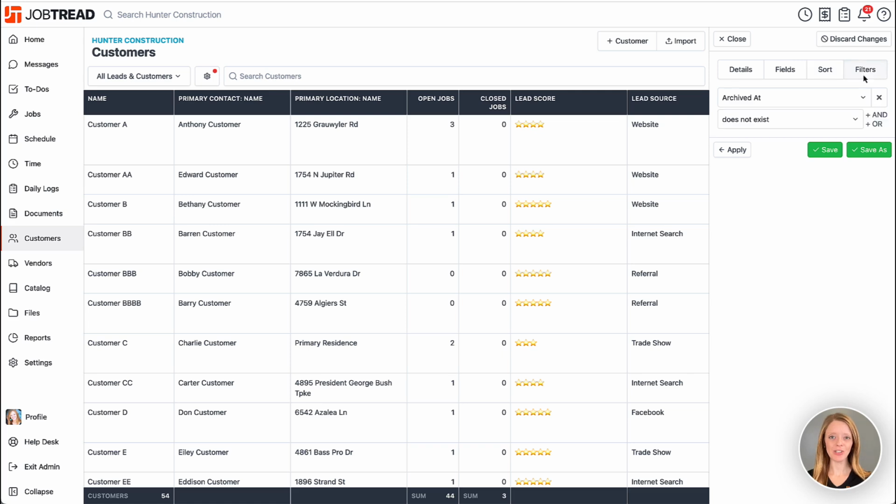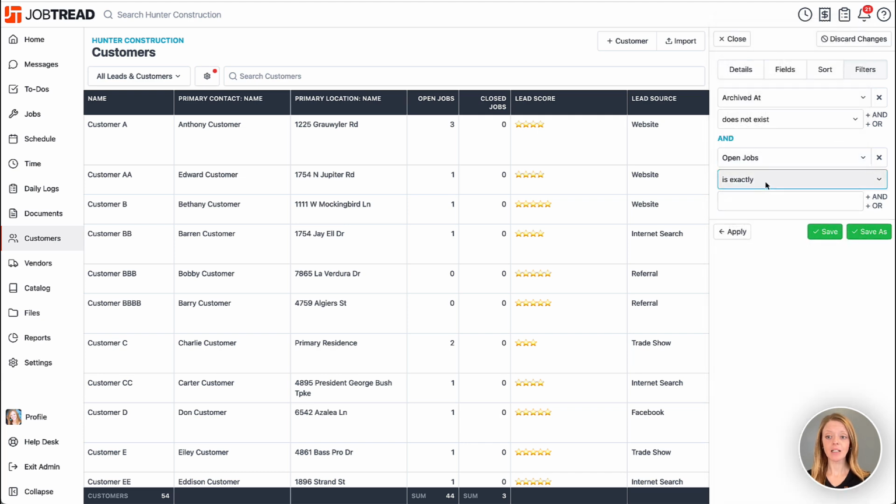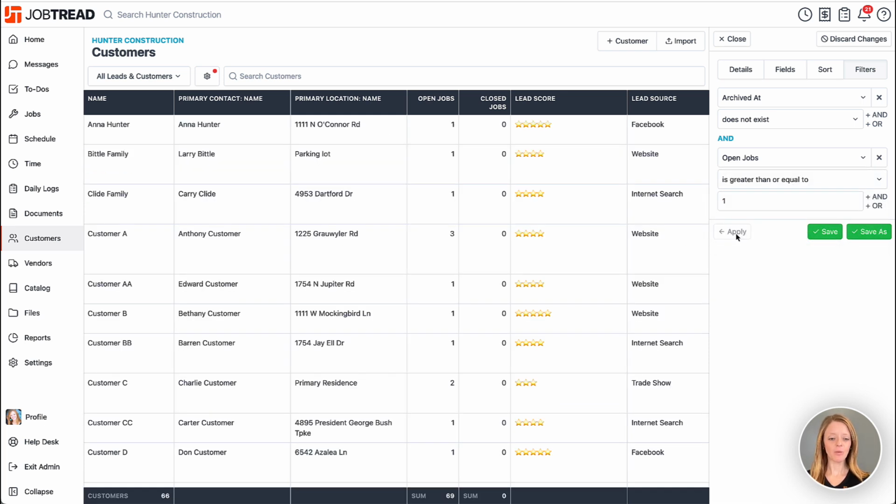Lastly, you can apply filters to your table view, and this is going to include or exclude certain data from your table. So if you'd like to apply an additional filter to your view, you can click the And button, and then you can choose a filter to add. So maybe we just want to see customers who have open jobs. So we can go to Open Jobs, and then is exactly, or in this case, is greater than or equal to, and we'll say 1. Now we click Apply, and you'll see that we have 66 customers who have open jobs. When you're ready, again, you'll click Save or Save As to save a new view.